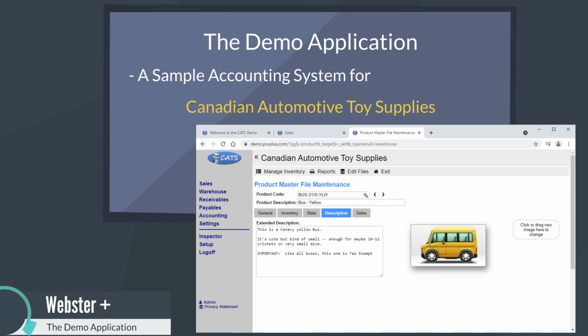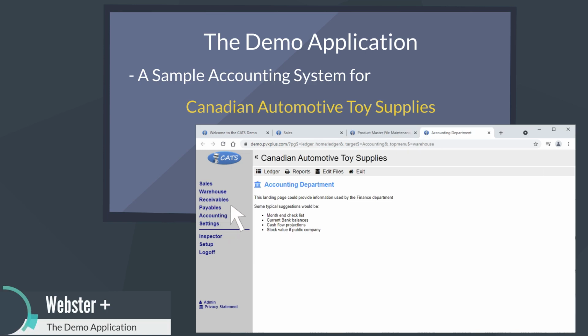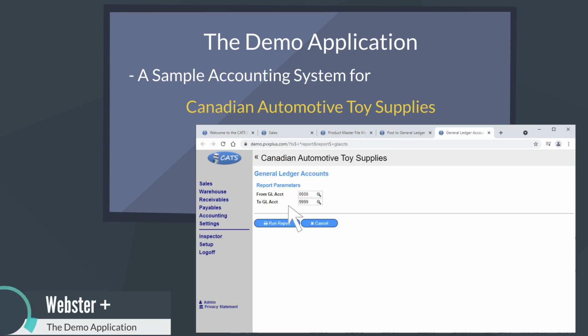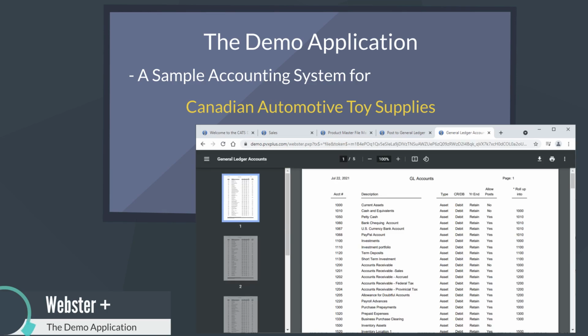To show versatility, not all pages in the demo system were generated. Some pages were manually defined. This allowed us to use a number of the advanced Webster features, such as lists and grids for data entry. In other examples, the PX Plus report writer was used to create a variety of reports. These were made accessible through the Webster Plus menu subsystem.